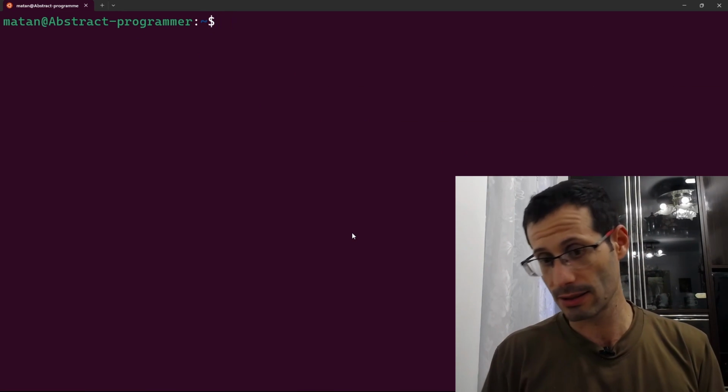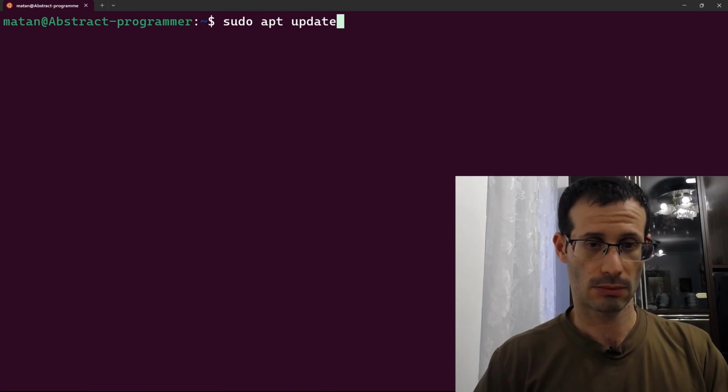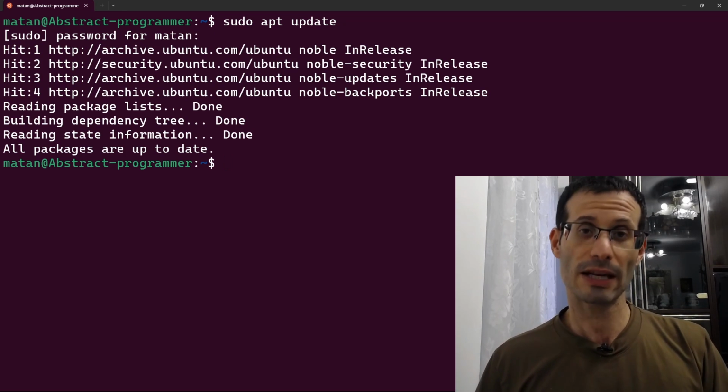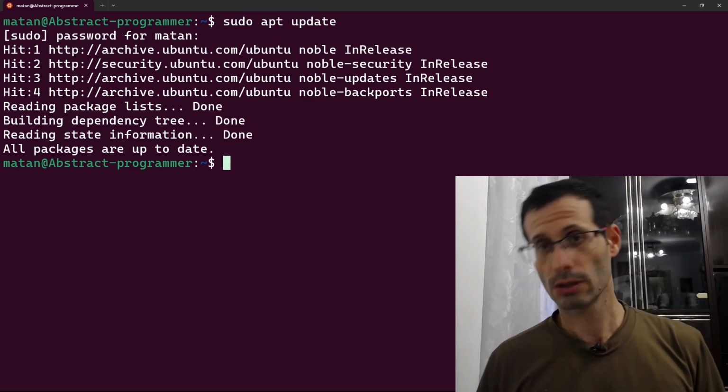Let's see how to install Node.js on Ubuntu 24.04. There are several options to do that, and probably the simplest one is to use apt-get. The advantage of this method is its simplicity, and it's probably the fastest way to have Node.js installed on your Ubuntu system. To do that, all you need to do is update your package list, then run apt install nodejs.